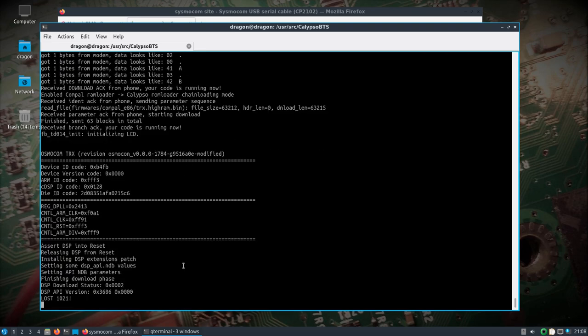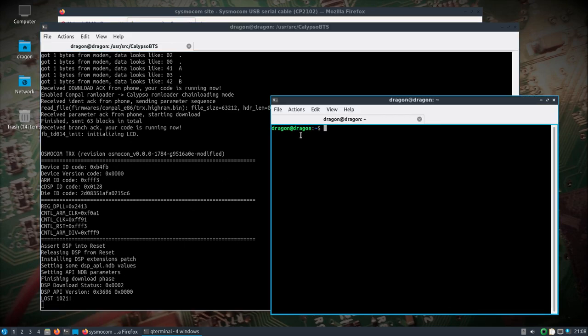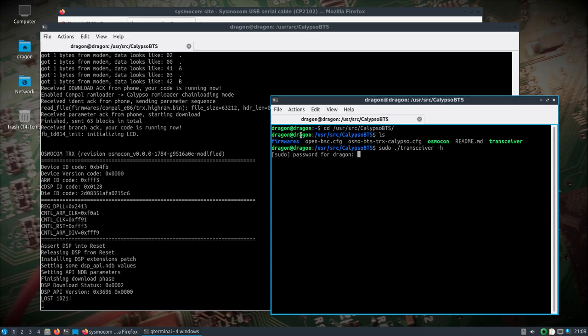And so now I look down at the phone, it's got TRX and OsmocomBB on the screen, and it's basically just waiting for the transceiver part. And if you're watching this and I missed something, or there's a better way to do this, let me know. So we would do sudo transceiver, we'll take a look at the options.